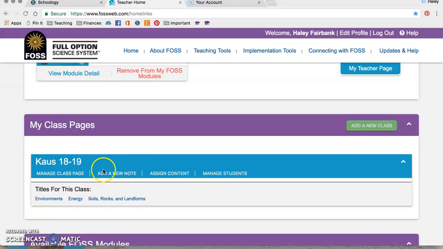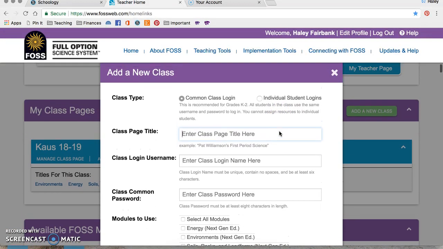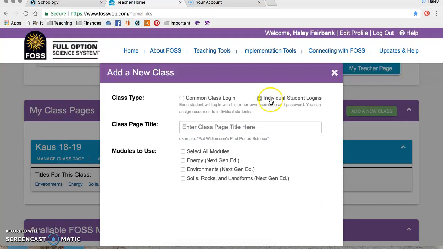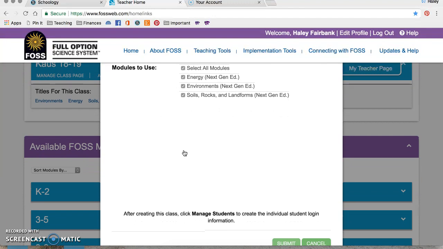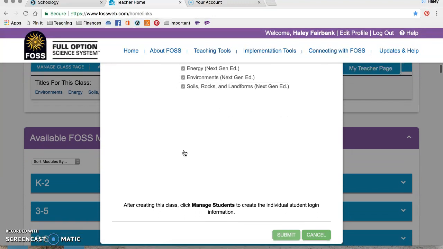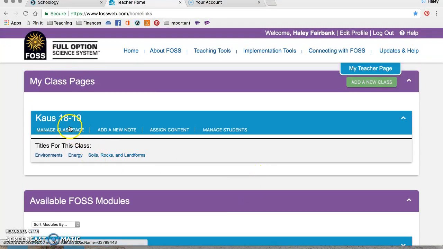As you can see, I already have a class set up, but you're going to go to add a new class. And for K2, they can all sign in with the same username and password, but that's not really effective for 3 to 5. So we're going to do individual student logins. And then I titled mine just CAUS 1819, and then I selected all of the modules just so they have access to everything, and then I'll have to go back in and edit it later. And then go ahead and click submit, and then your class will be created. It should show up right here.